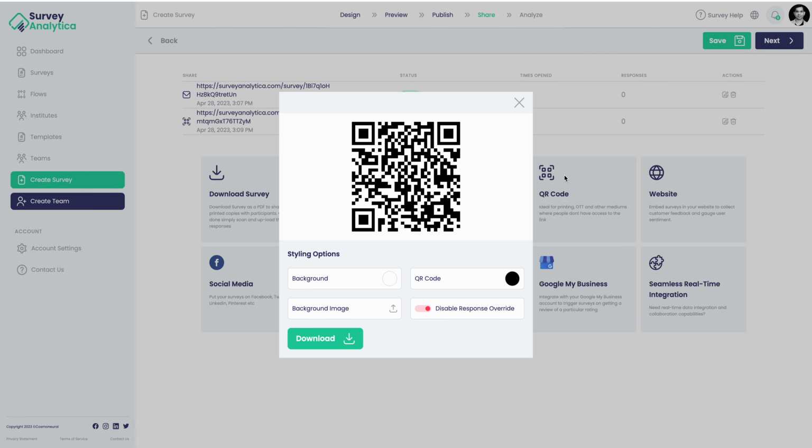QR code, right? So QR code allows you to basically modify, download, right? And use it maybe at places, right? You can have it in your class. Maybe in this example, students can simply scan this.